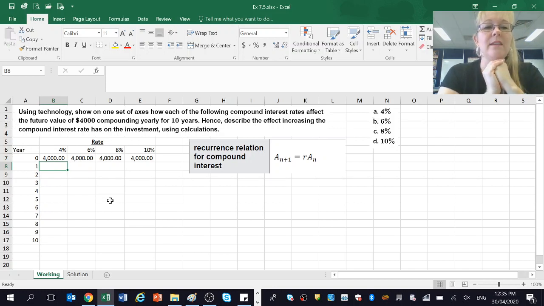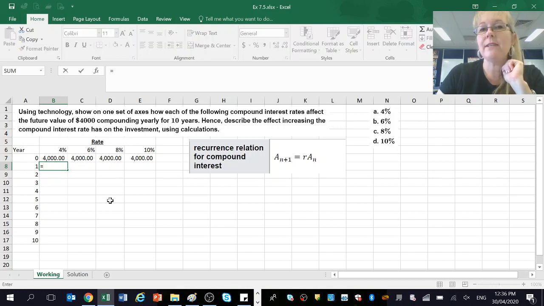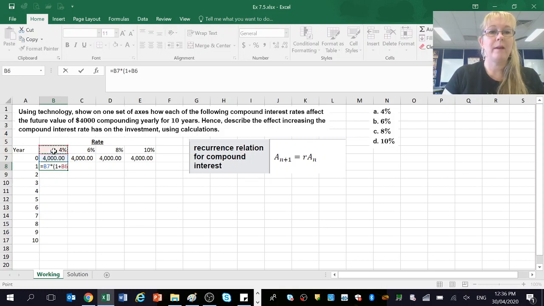So let's start with year 1. So year 0 is my principal, and I haven't earned any compound interest at that particular point. So I'm going to enter an equal sign. That tells Microsoft Excel I'm going to use a formula. So equals, and I'm going to take this amount of $4,000, and I'm going to multiply that by, and I'm going to use brackets, 1 plus this interest rate up here.